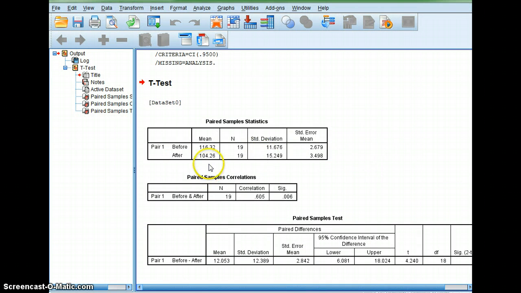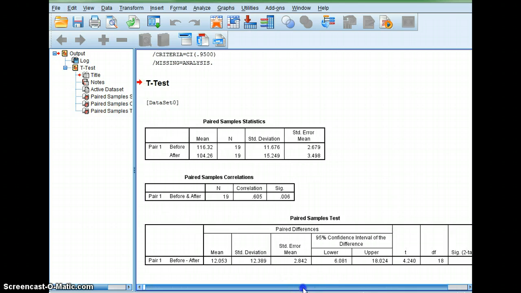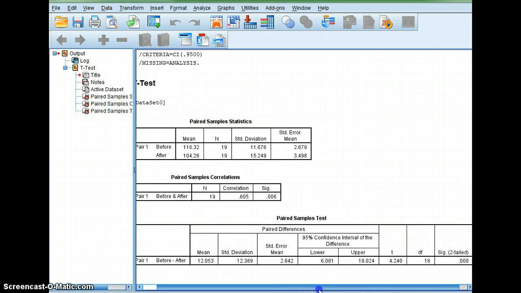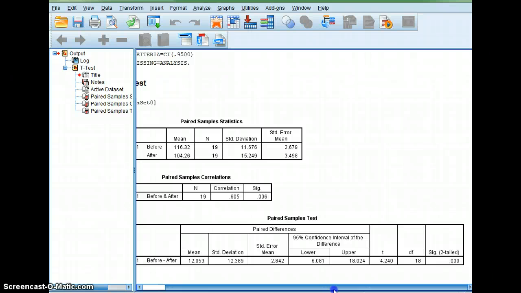And you can see, of course, I get my mean, standard deviation, standard error, etc. But what I'm really interested in down here is my paired samples test. I want to know what the t-score is. So if you go over here at the very end, you can see that it is 4.240. And hopefully you can see, well, that's a pretty big number, plus or minus 4.240.